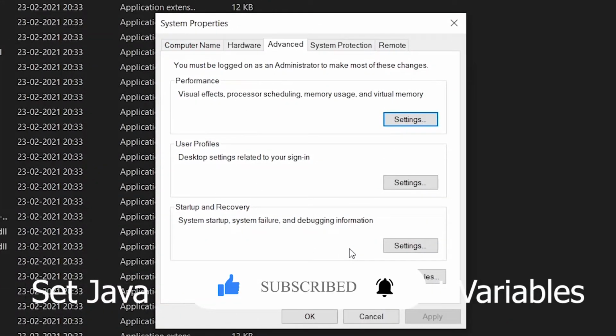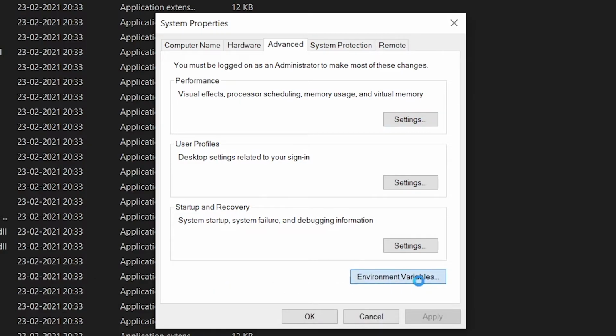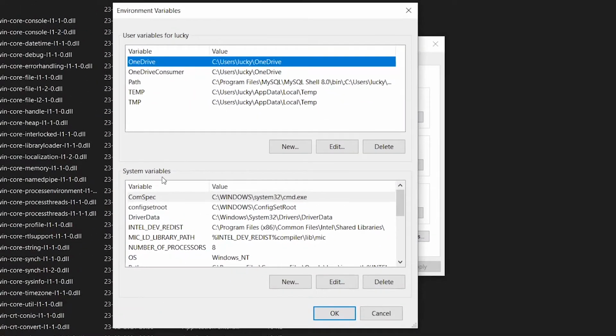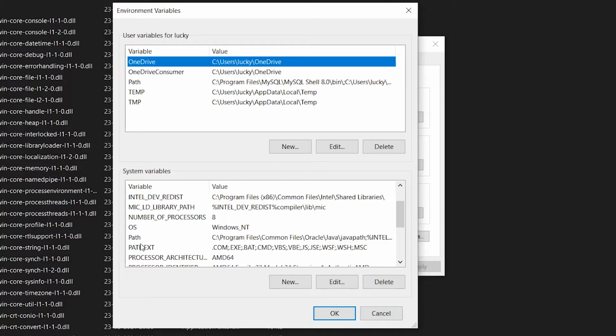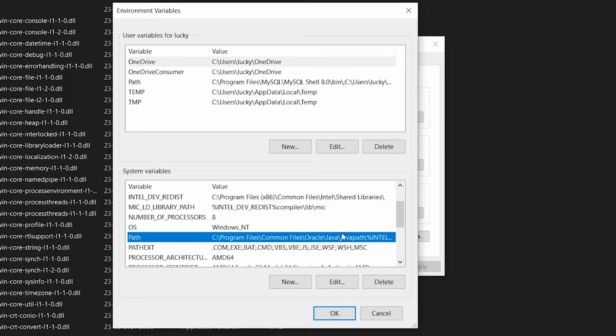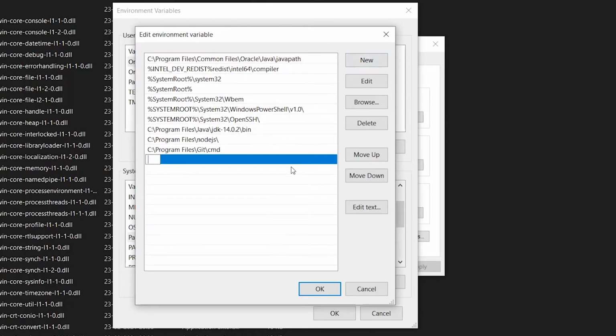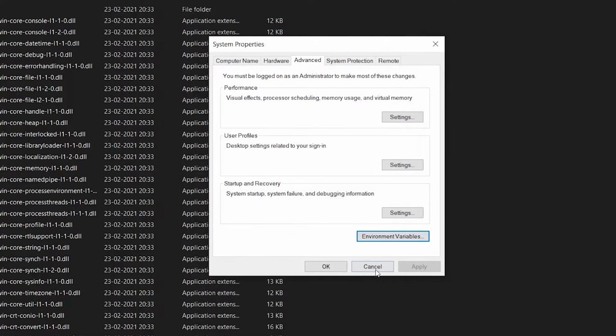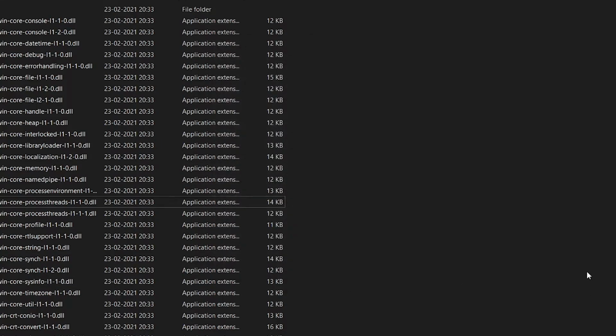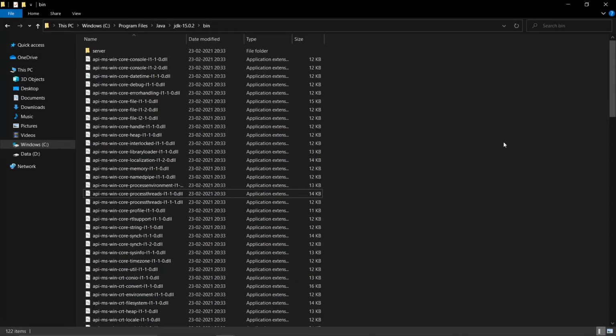The System Properties will open. Click on Environment Variables at the bottom right corner, and in the system variables there is Path, right? Just click on the Path, click on Edit. Click on New and paste the path that we have copied. Click OK, click OK again and OK again. And there you go. You'll be all set.